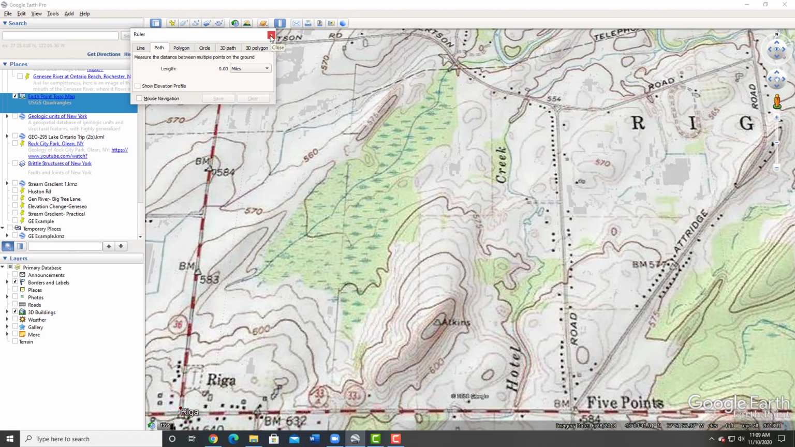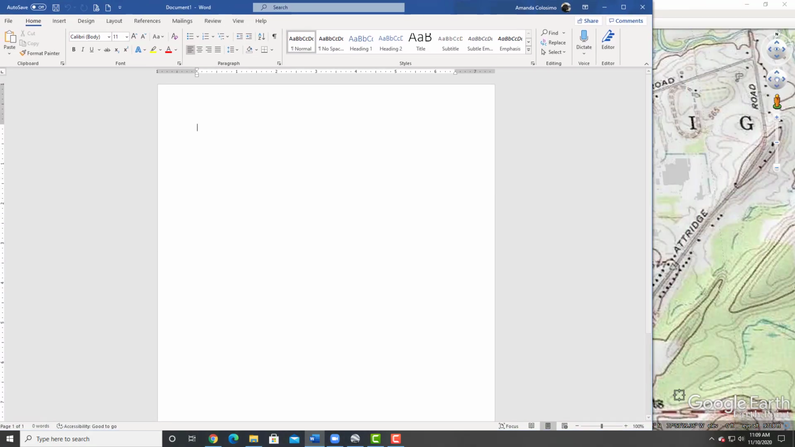Okay, so I want to estimate now maybe the elevation. So stream gradient, I'm not quite sure how I'm going to do this. I'm going to pull a little Word document over as well, and I'm going to minimize it and drag it over to this screen.